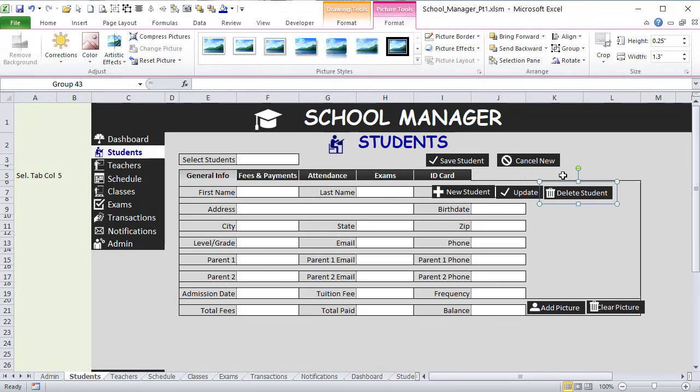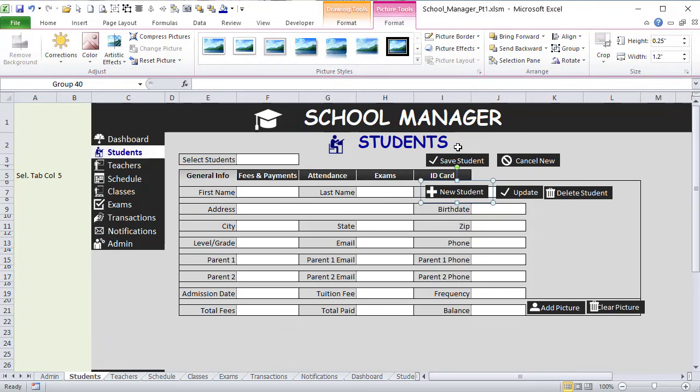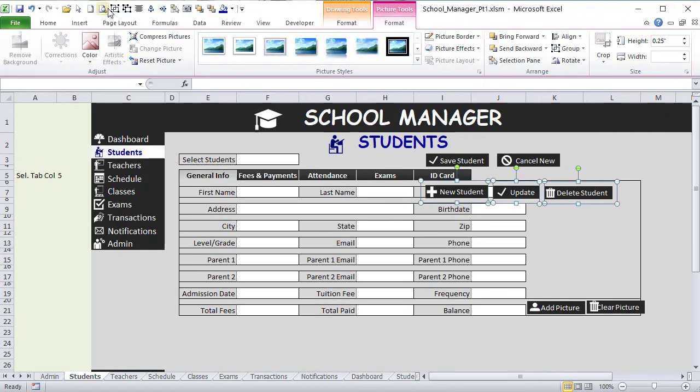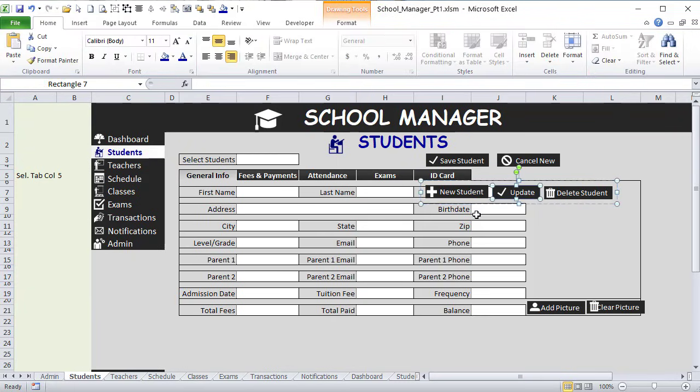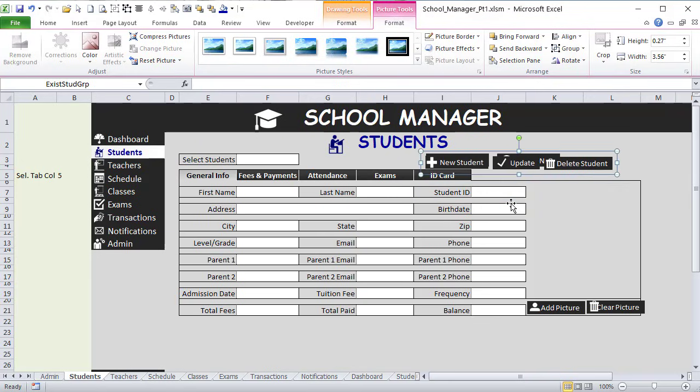Okay, so now we have our delete, our cancel new. What we'll do is we'll bring these about, give it a little more spacing. These two button sets are going to be in the same location because they will not be displayed at the same time. So we're going to distribute them horizontally. I'm then going to group them together. I'm going to call this existing student group. Okay, so those are for existing. Now what I'm going to do is bring these up to the top, because they're not going to be displayed at the same time. That's why we can show them just like that on top of each other.